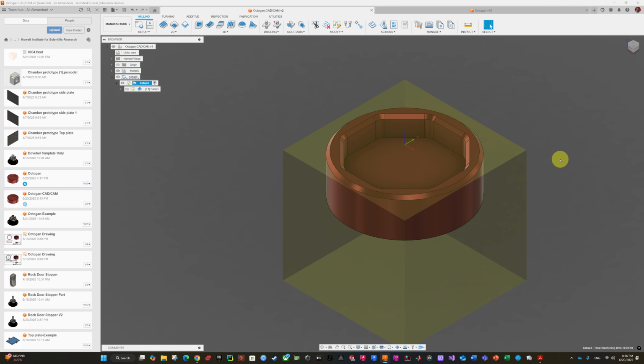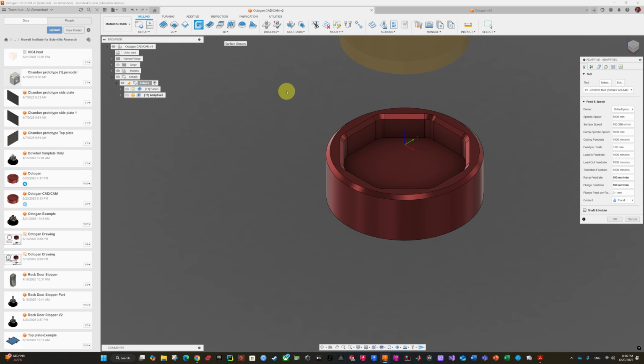Now let's define a roughing operation using 3D adaptive clearing to efficiently remove bulk material before finishing passes. Go to 3D, adaptive clearing. In the Tool tab, choose a suitable roughing tool such as a 10mm flat end mill from the Fusion library.